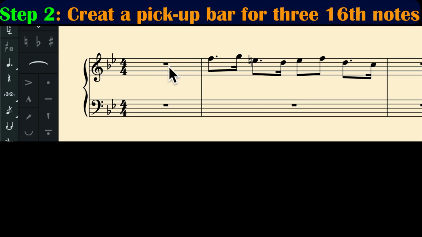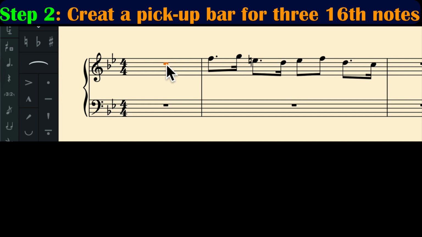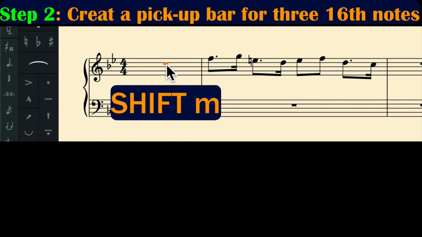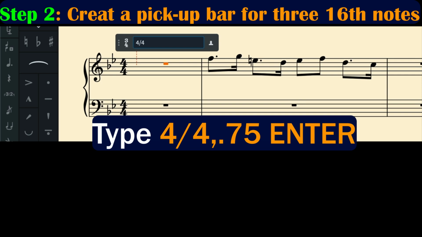Now we want to instruct Dorico to convert our added bar into a pickup measure that contains three 16th notes. Let's do this with Dorico's meter or time signature popover. To do so, first select the rest in the pickup bar and then press Shift plus M to open the popover. In the popover field, type 4/4, comma, period 75, no spaces, then press Enter.